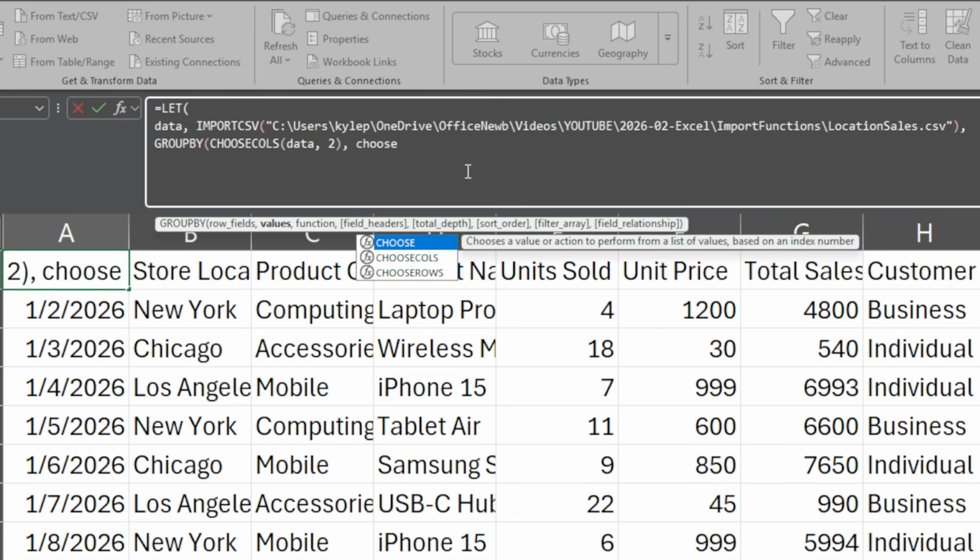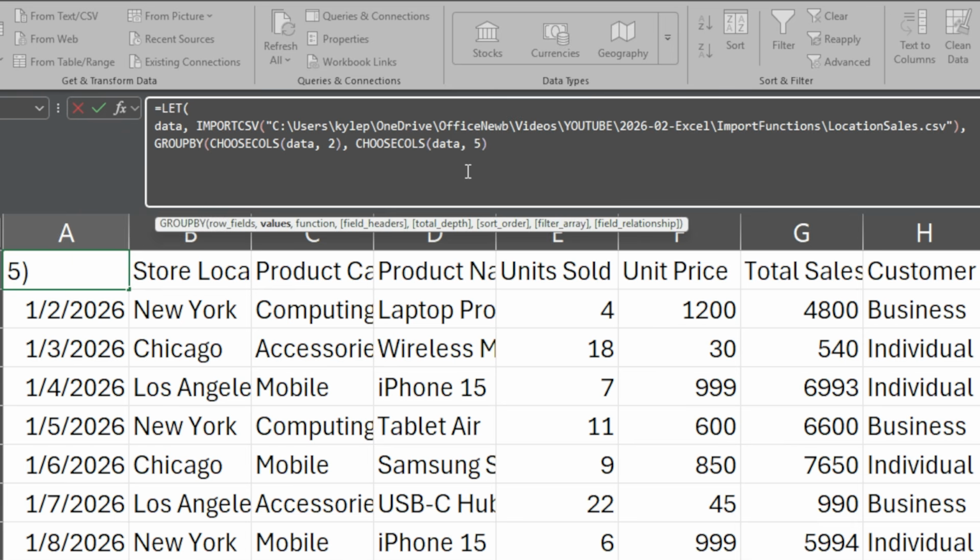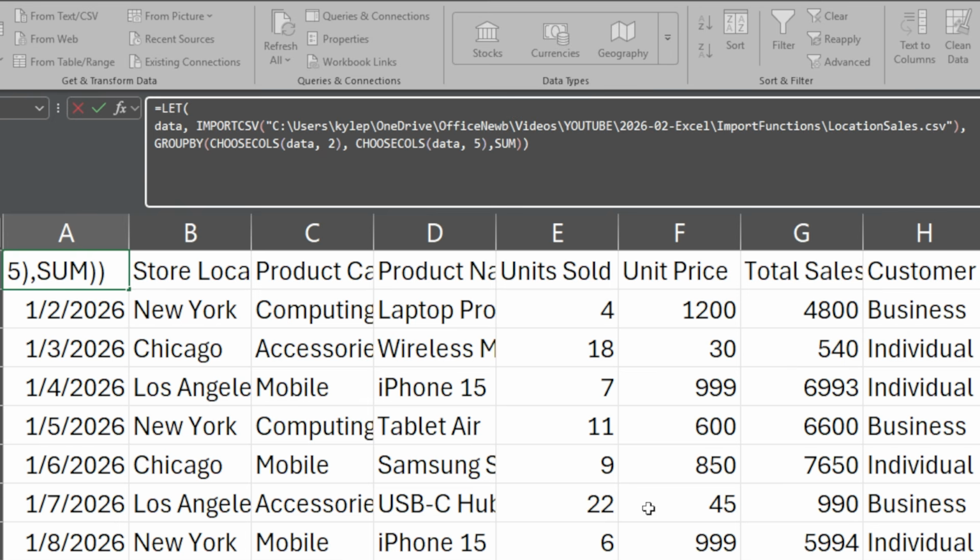So I'll use another CHOOSECOLS. It's going to grab from the data. I'm going to give it the 5th column, and I'll close the parentheses for that CHOOSECOLS. Then I'm going to do a comma, and it needs to know the function. What function is it going to apply to that 5th column? I'm just going to grab SUM. So I'm done with the GROUPBY. I'll close that one. I'm then going to close the LET function.